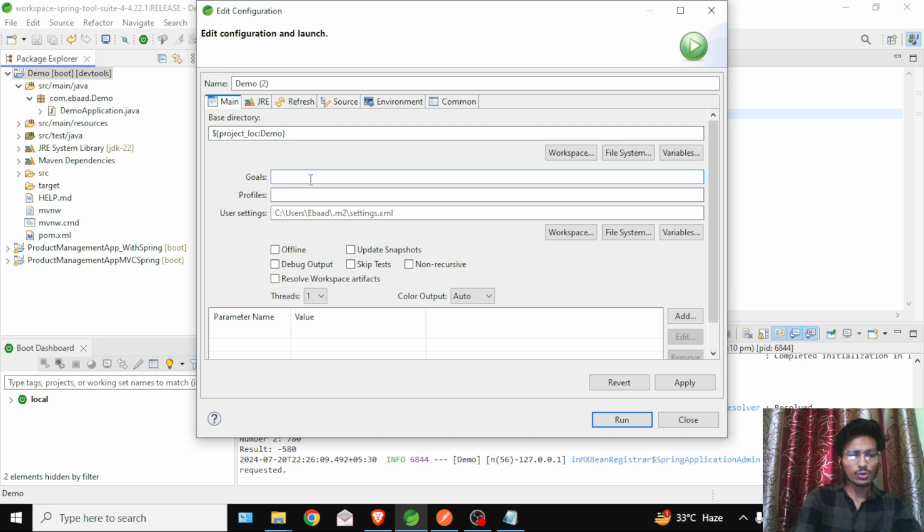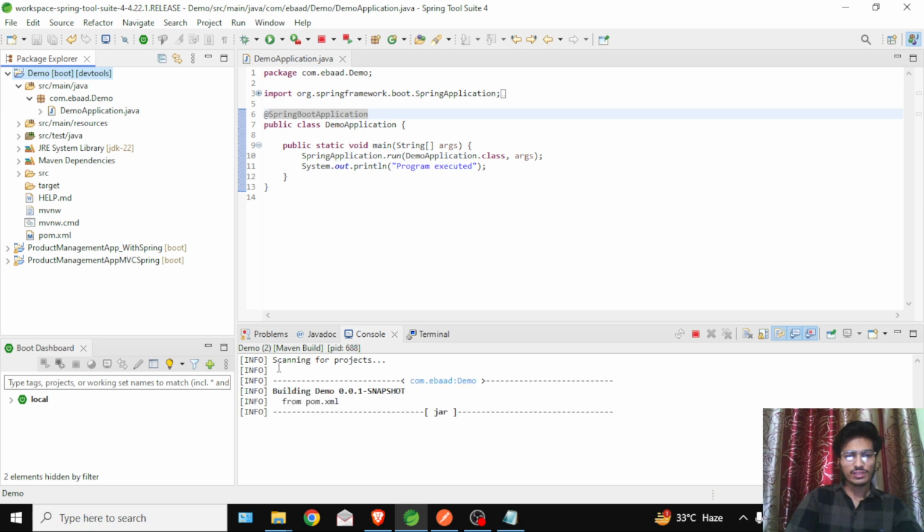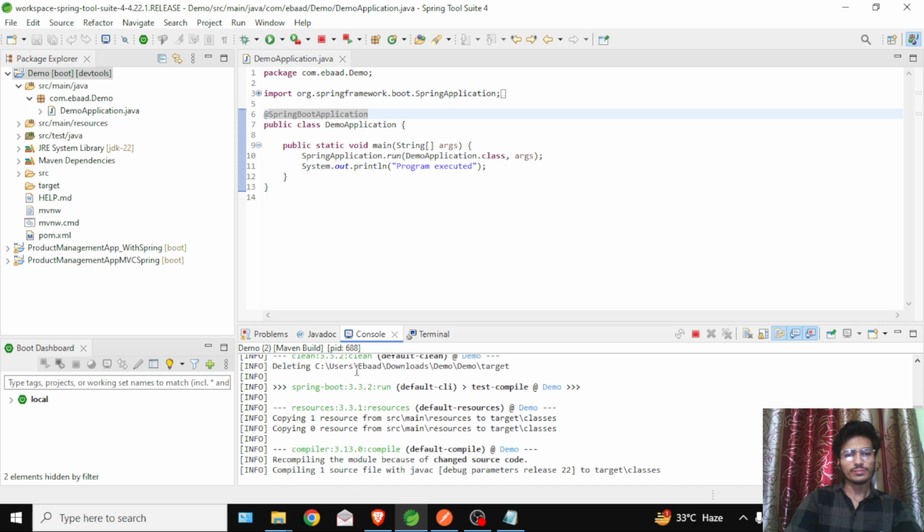Okay. In the goals section, you have to write clean. This is the command for running Spring Boot colon run. And now enter. Let's wait. Guys, see it's scanning for projects, and soon we will be able to see the Spring logo.